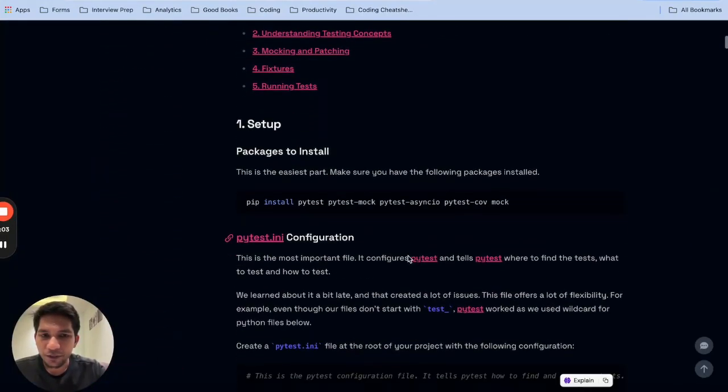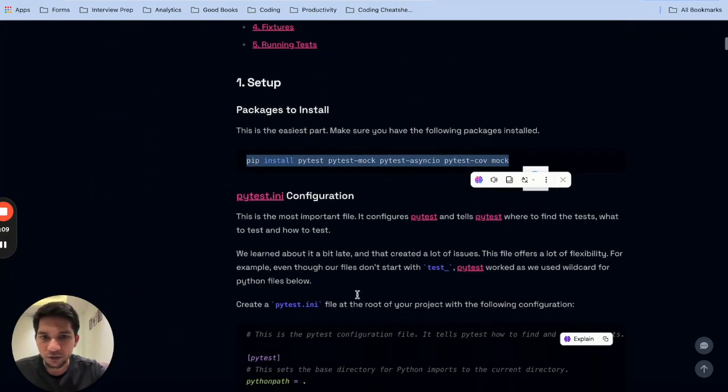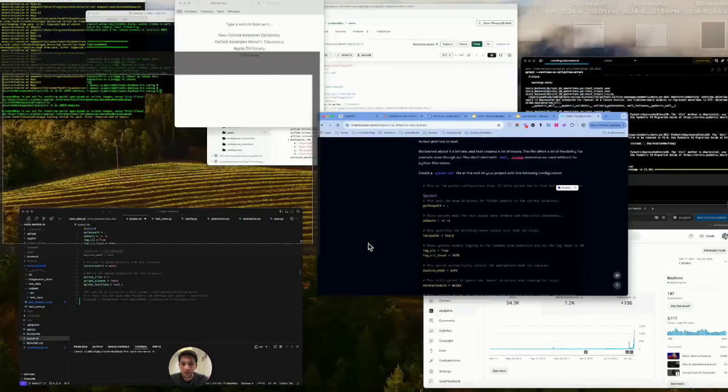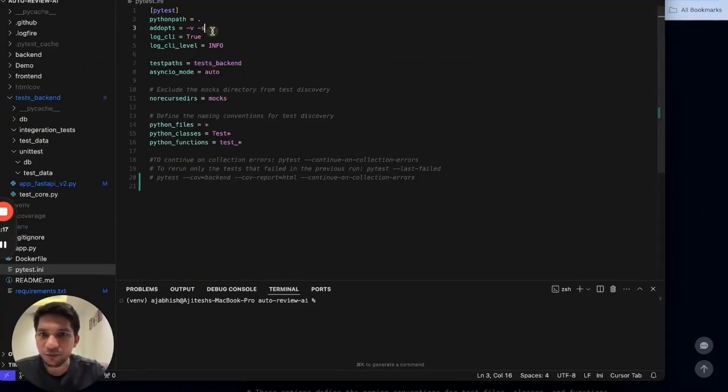So let me start with how to use PyTest. The setup here is that first you need to install certain libraries which are listed here. Just copy, paste, and install. And then the first thing that you have to do is to define this pytest.ini file that I walked you through.